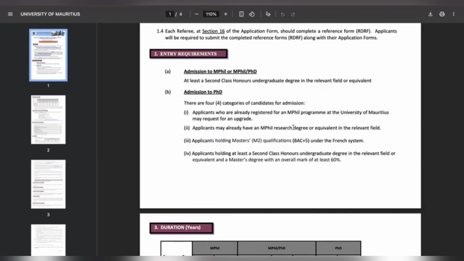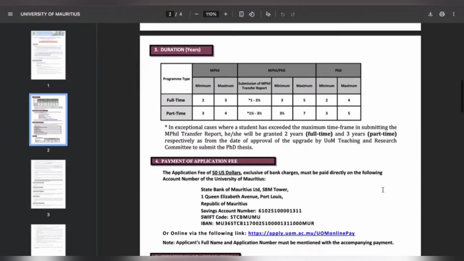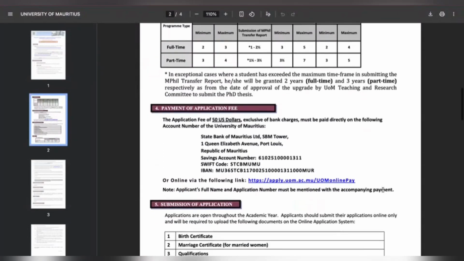Then the second category is when you already have an MPhil research degree or equivalent in the relevant field. The third one is when you have a master's qualification under the French system, or the last one is when you have an undergraduate degree and a master's degree with an overall mark of at least 60%. This is the duration. We've already talked about the duration when we're going through the guidelines for the scholarship.